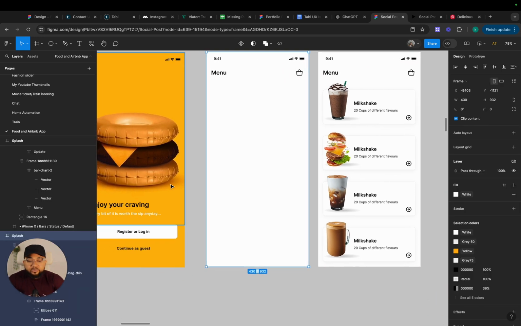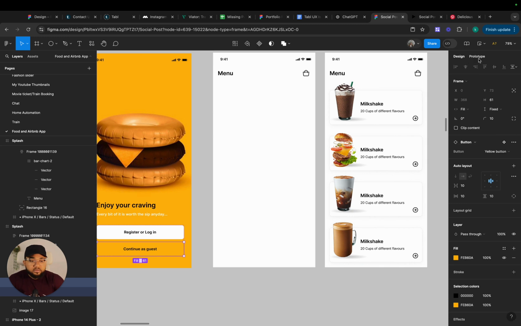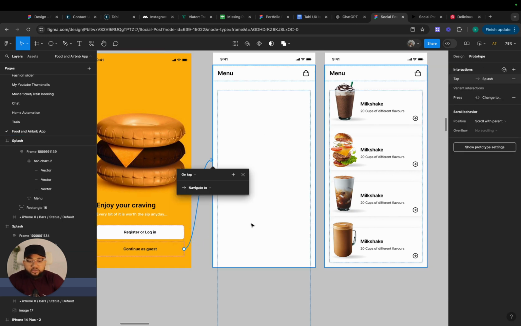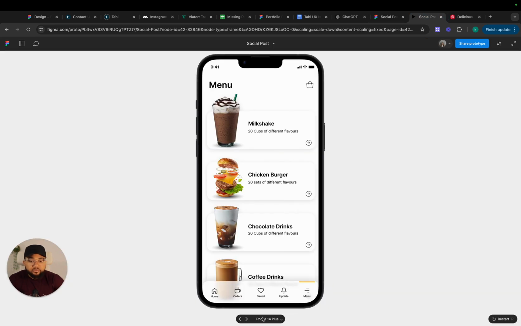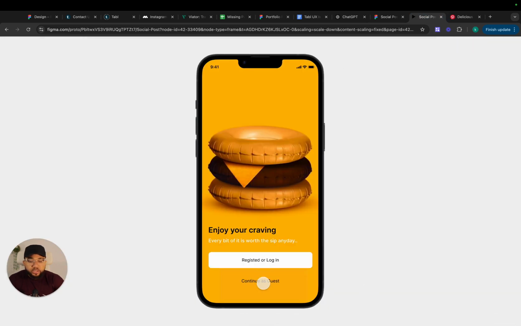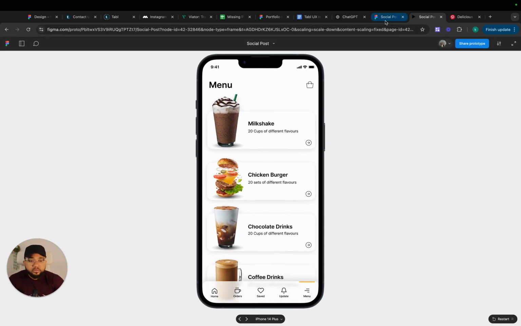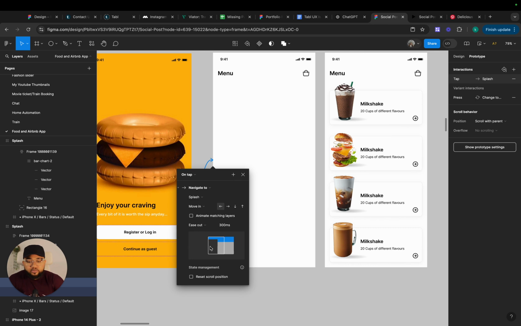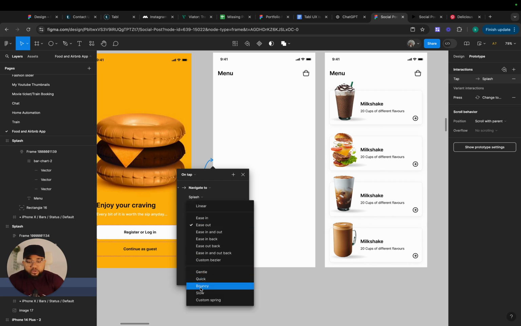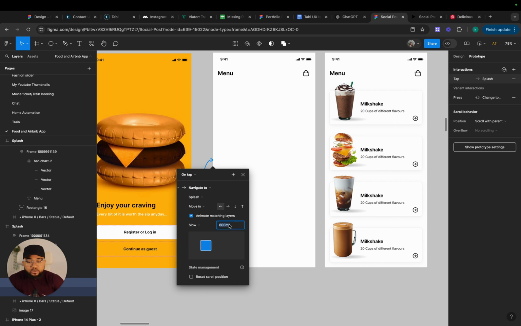So now if I click this, come to prototype, set this to on tap. So when I tap this, it comes in. Okay, yeah. So we use the moving. So on tap, move in. Then we're going to animate matching layers, and we're not going to use easing, so I'm just going to use slow and set this slow to 300.